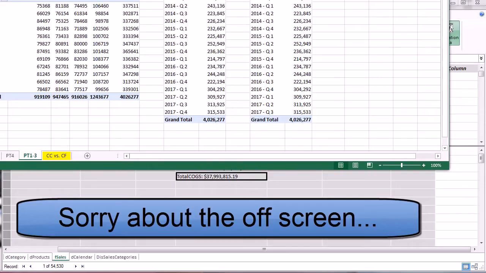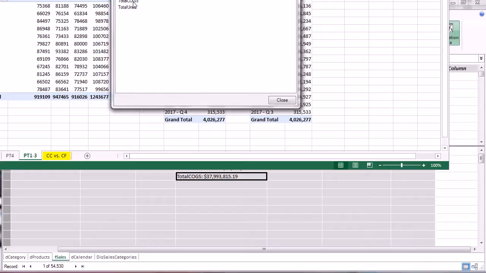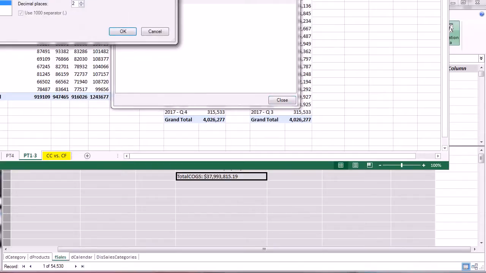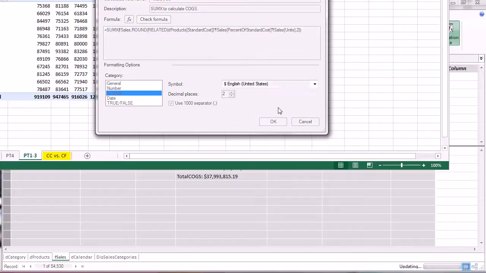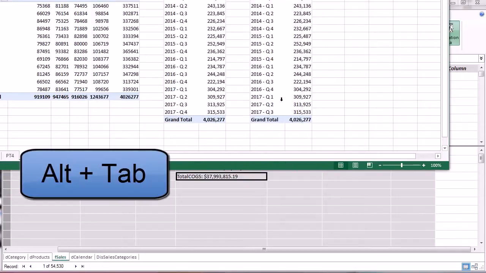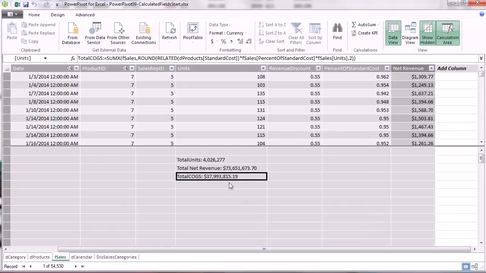Now, if we were to go back over Alt-Tab, PowerPivot, calculated fields, manage calculated fields, total cost of goods sold, units. There it is. Everything's filled out. We did it over in our measure grid. Click OK. Click Close. Alt-Tab. All right, so there we have it.